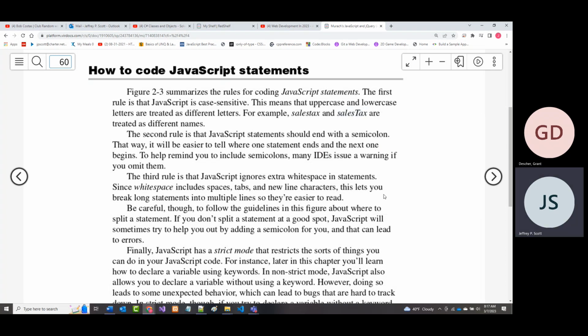The second rule, again, I'm going to deviate from that. It says JavaScript statements should end with a semicolon. As it says, to remind you, some IDEs will issue a warning if you omit them. We're not really using an IDE, an integrated development environment. That's what we used in Visual Studio, which is more a high-class editor than it is an integrated development environment.